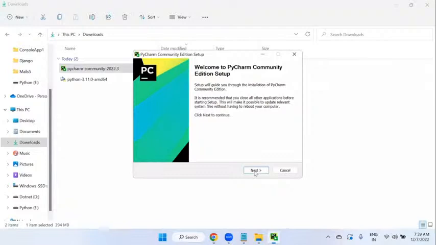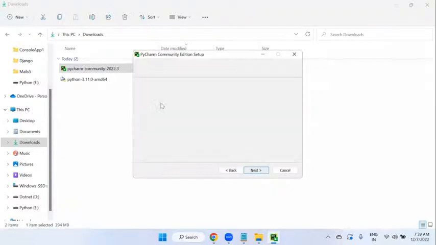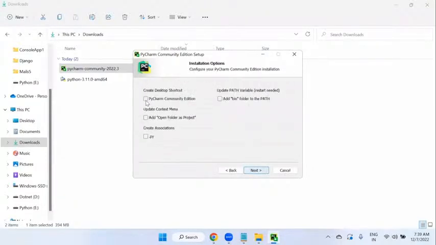Next. You can activate this checkbox if you want a shortcut key on the desktop. Or you can update the environment variable path for the operating system, and update context menu options if you want them to appear on the top of the project folder. Then you can use this, and the .py extension you can activate. After activating all of these, click on install now.